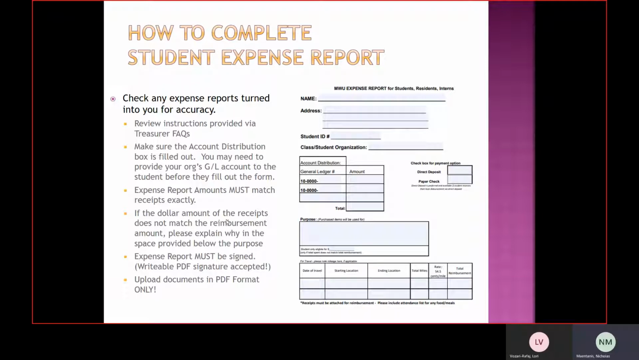Also, make sure the expense report and the amount on the receipt match exactly. So even if it's a couple cents, if the amounts do not match exactly, that will be denied and you will have to resubmit that.